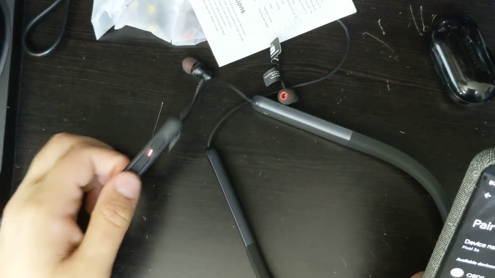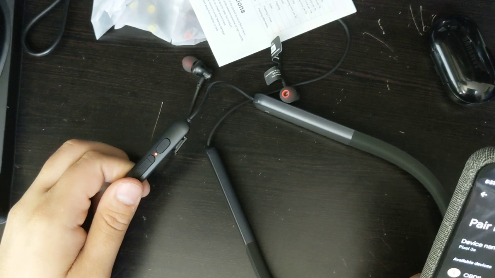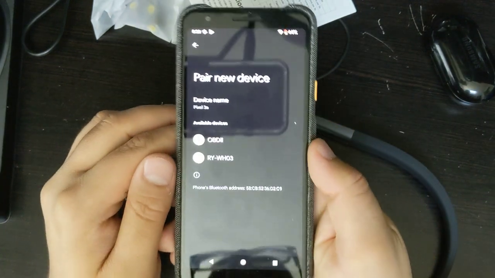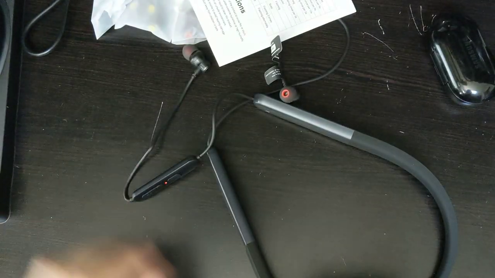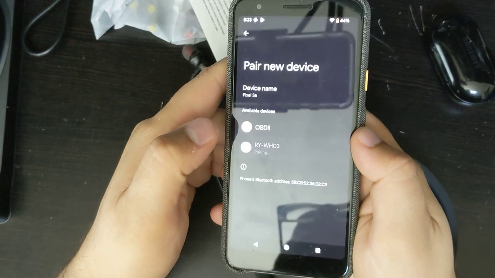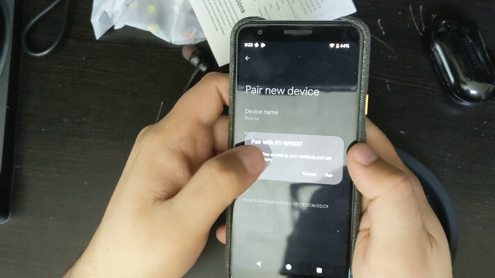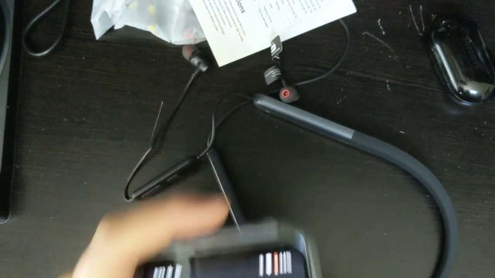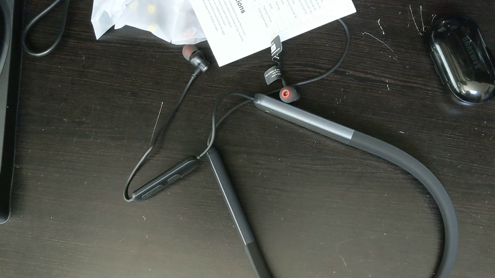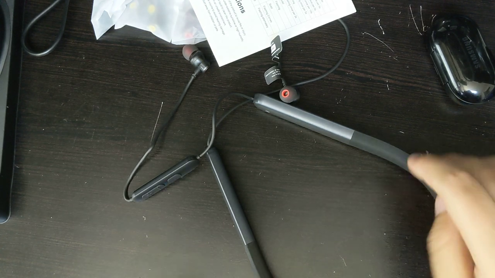Okay, see, and now it's blinking blue and red, which shows it's in pairing mode. And you'll see that it shows up over here as RY-WH03. So just connect to that and it should work. Allow access to your call history, sure. And connect it. Okay, great. So now that it's connected, let me just test it out.